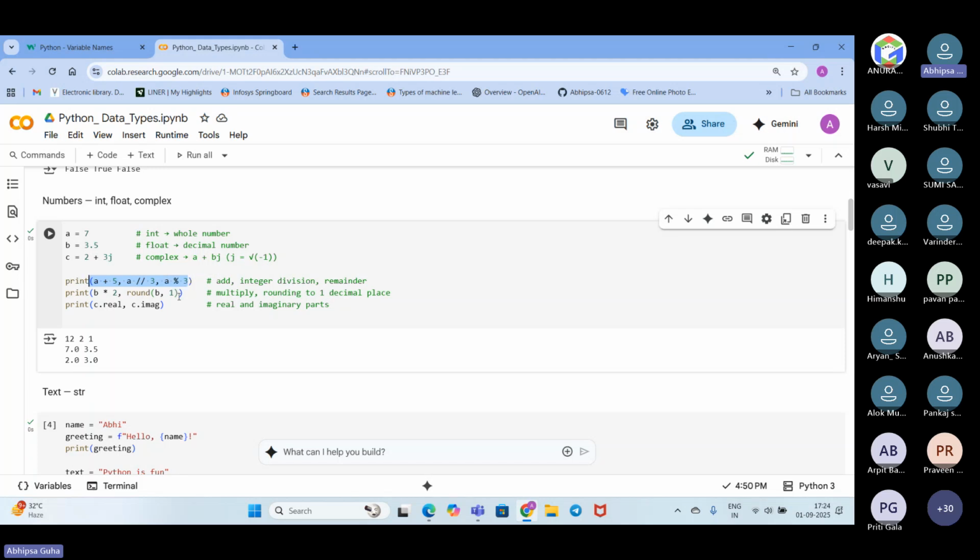And then in the next section, we are doing another operation, that is multiply and round b comma 1. We want to round it off by one decimal place because B stores a float value, right? And in the C part, we are accessing the parts of the complex number, so we will get only the real part and only the imaginary part. Now we are printing and getting the output.